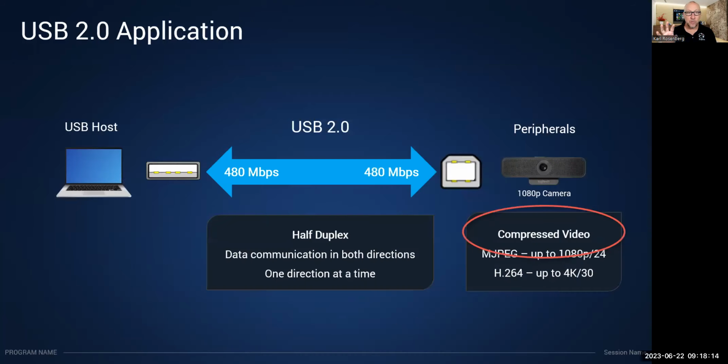Now, the main thing you need to know about USB is its speed. USB has multiple types, 2.0, 3.0, 3.2. They're actually at 4 now. But you need to worry mainly about USB 2.0 and the idea of the speed. It runs at 480 megabits per second.